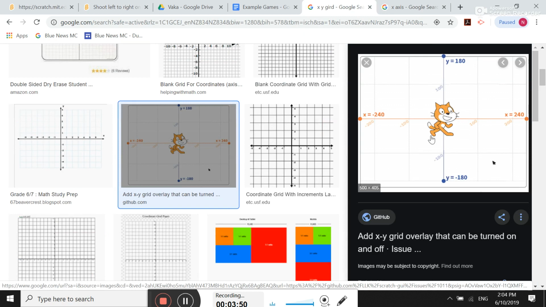So this cat right here, if we were to say for this cat X equals negative 240, then this cat would be here. If we were going to say X equals 240 for this cat, then this cat would appear here. If we were going to say X equals 0, then this cat would stay where it was. If we were going to say Y equals negative 180, then this cat would appear here. If we were going to say Y equals 0 for this cat, then it would stay here. And if we were going to say Y equals 180, then it would appear at the top here.